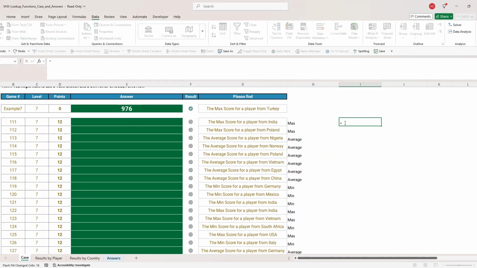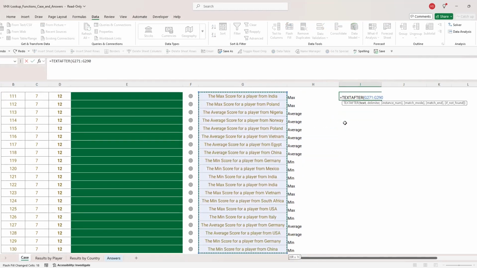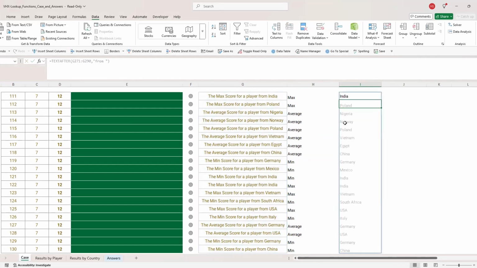So here I want to use the TEXTAFTER function. And I think I can do these all at once. And then my delimiter is going to be the word "from" and a space, and it pulls all of them in.